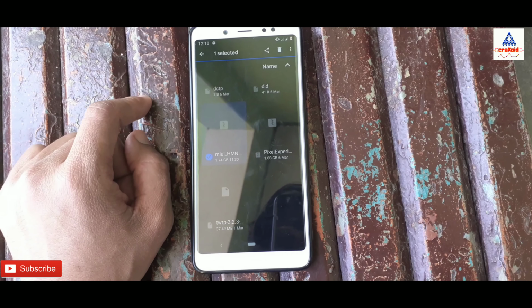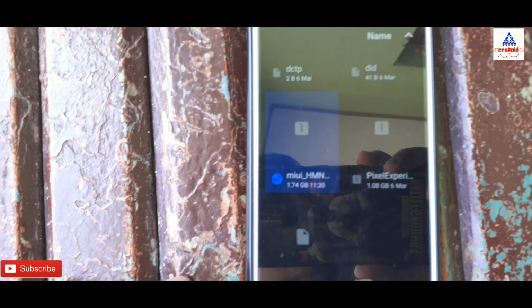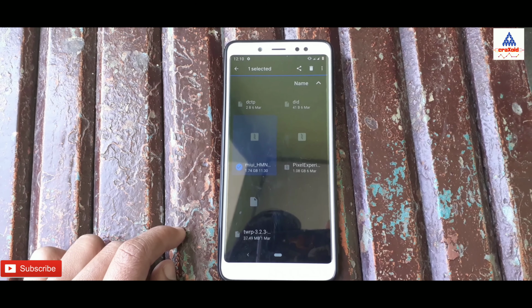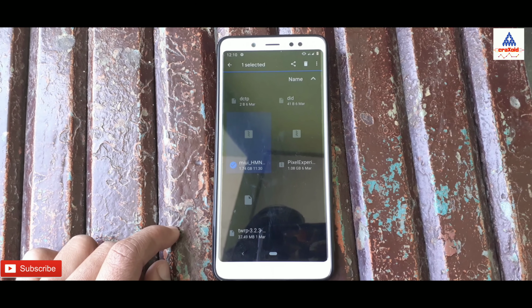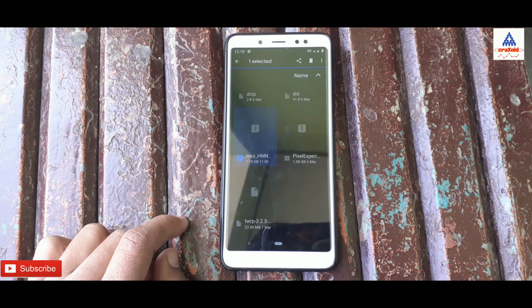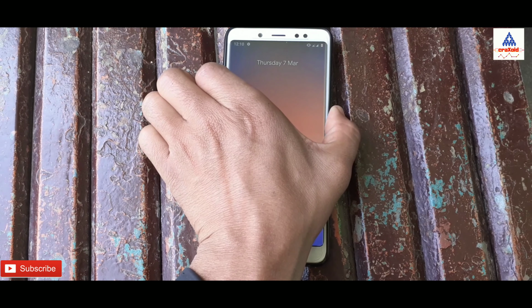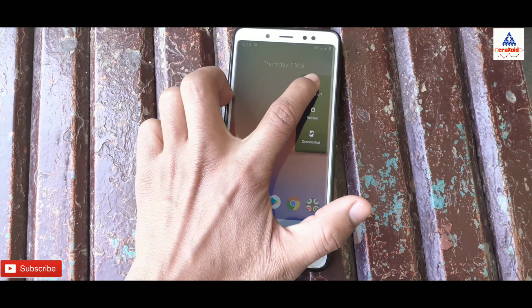If you don't know how to install TWRP on your Redmi Note 5 Pro, then I have made a separate video on how to install TWRP. You can check the video in the description. Then you can install TWRP on your Redmi Note 5 Pro first. After installing TWRP on your phone, you have to power off your phone. So simply power off your phone.